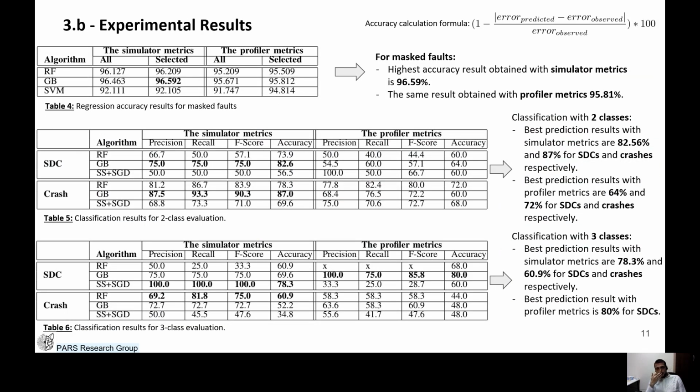This formula shows our accuracy calculation formula. We are calculating accuracy as a percentage. We experiment with prediction of masked fault rates with 12 different configurations, including 3 different regression algorithms and 4 different feature sets. Resultant from these experiments, the highest accuracy result, which is 96.5%, is obtained with the simulator metrics, as you can see.